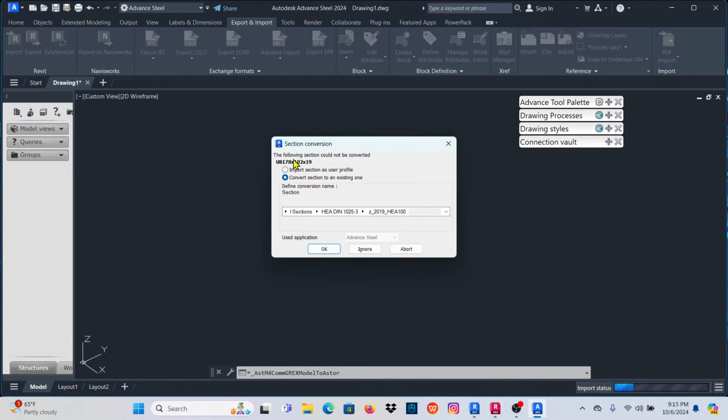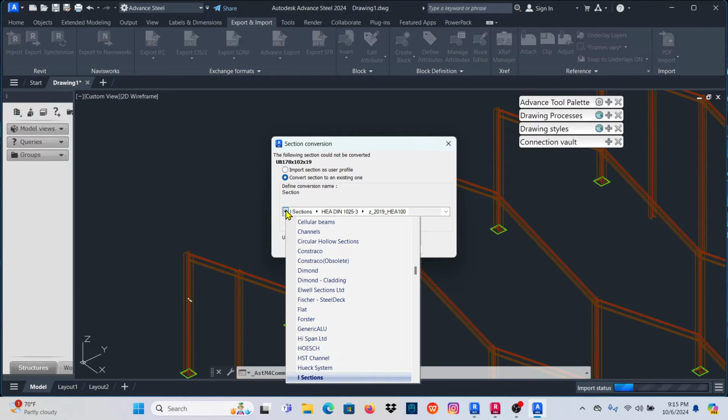Then we also could not be converted. UB17, the following section could not be converted. Okay, convert section to existing one. Which is the existing one? This is the one. So now we also have this issue. You can convert 178.102.19. So this is a universal beam. I can just click there.